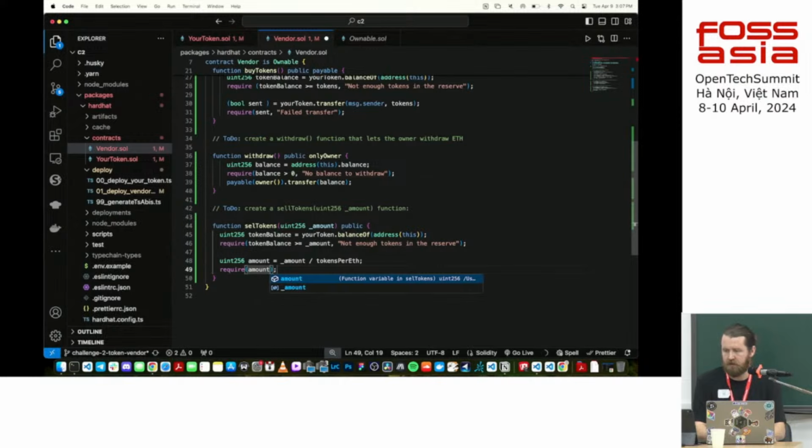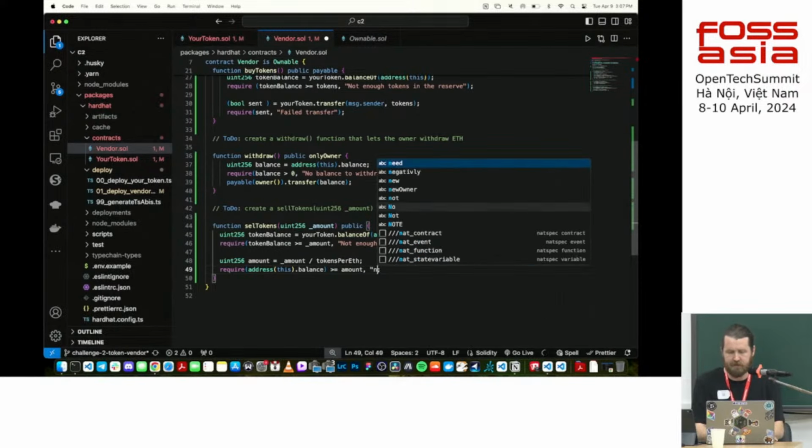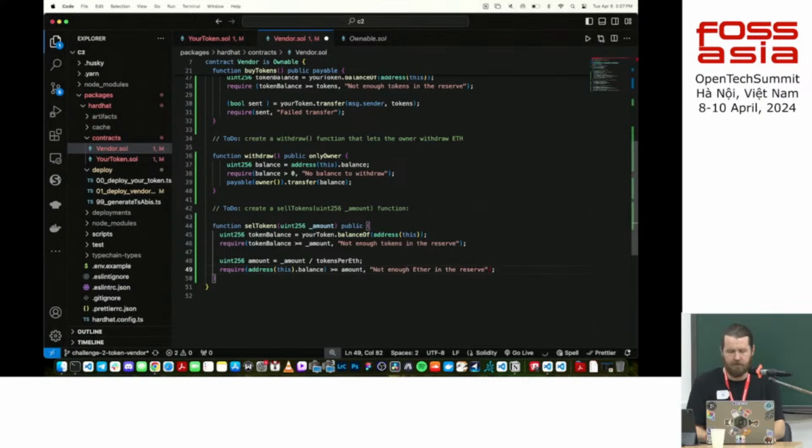So we can say require the address of this smart contract's .balance is greater than or equal to the amount. Otherwise, we'll say, I don't know, not enough funds. There we go. Okay, so at this point, we're creating a sell function that allows us to make sure there are enough tokens to be sold.